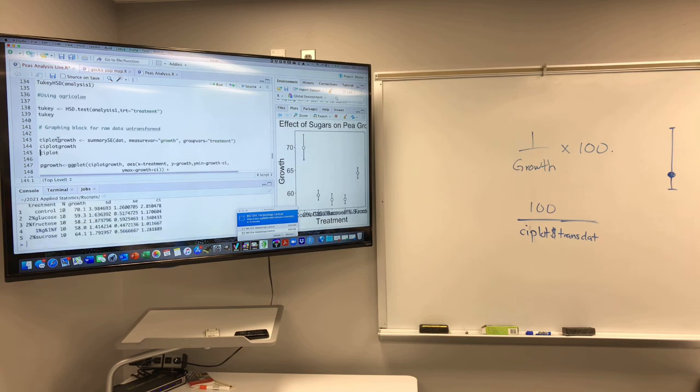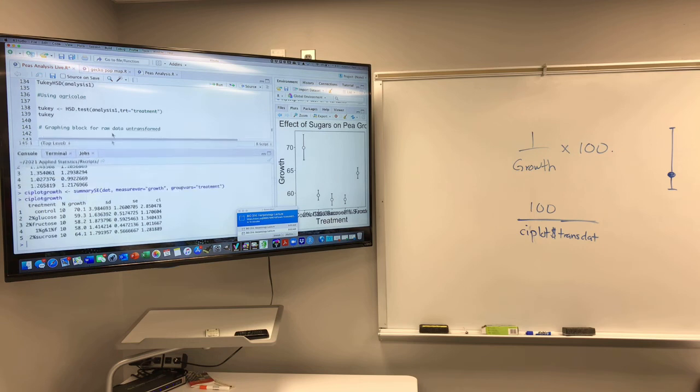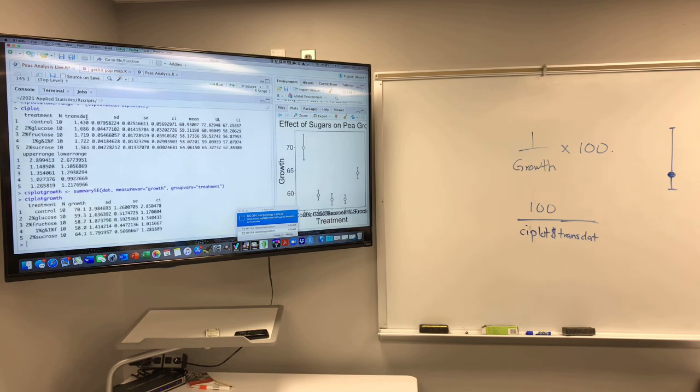Now this is growth as opposed to transdat. Okay, so that's all you did. You overwrote your data frame with your transformed data in it. Does that make sense? Does it do it now? I changed this one to CI plot growth. And then I can leave this one, right?